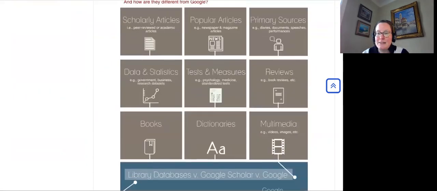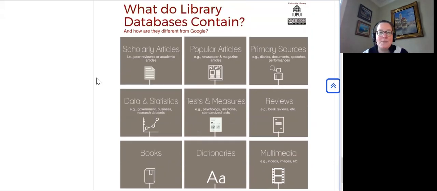We have databases of books, databases of articles, databases of newspapers, databases of data and statistics, databases of art. For this lesson, I'm focusing on articles and databases where you find articles. I'd like to pause here for a second. You'll notice that databases contain scholarly and popular articles. What do I mean by those terms?